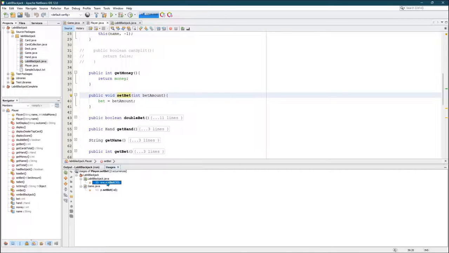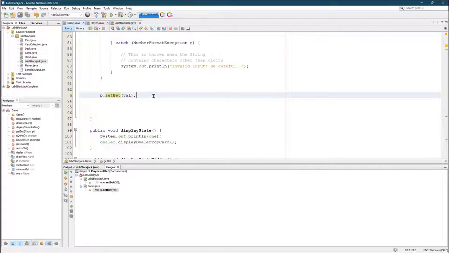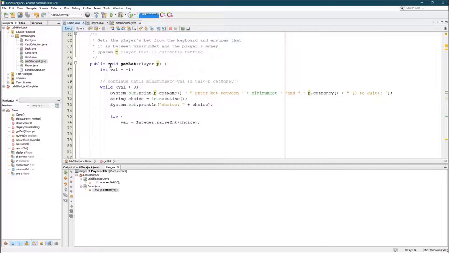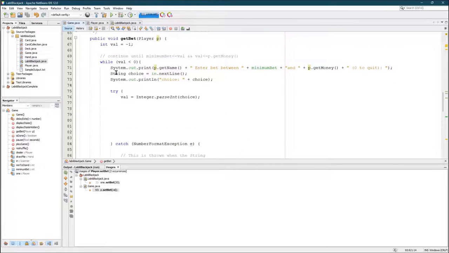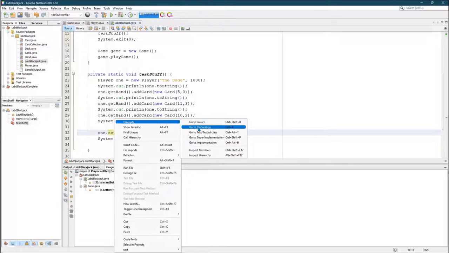And then you see there's two places setbet is used. One of them is in lab6blackjack.java. So if you double click, it goes to the exact line where it's used. And it appears a second time, double click it. And this is where we setbet in a couple videos ago inside of the getbet method. So this is inside of game. And the other one is inside of lab6blackjack.java. And if you want to go back to the definition, control B or navigate to declaration.